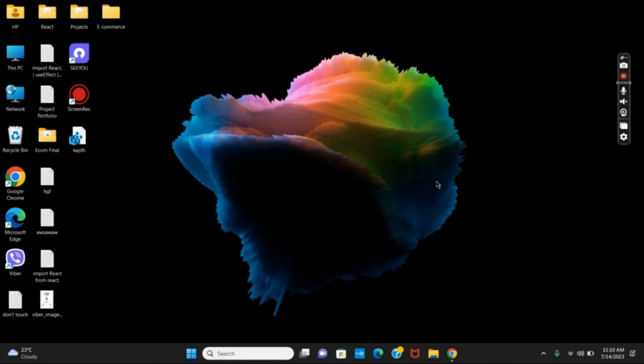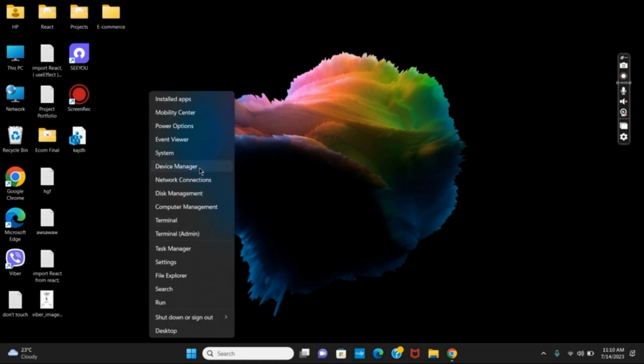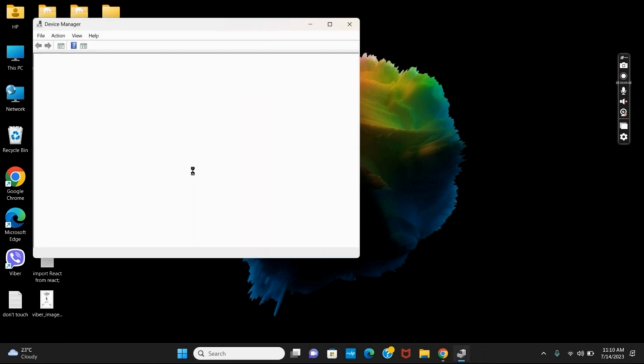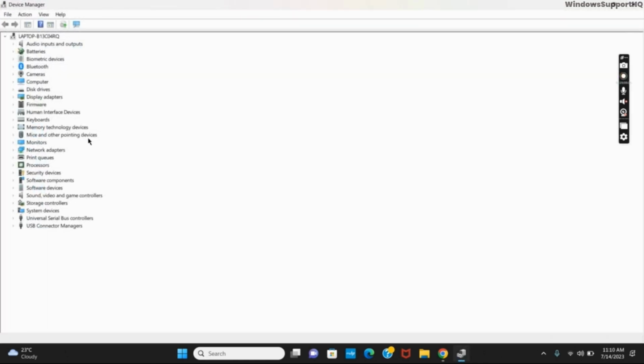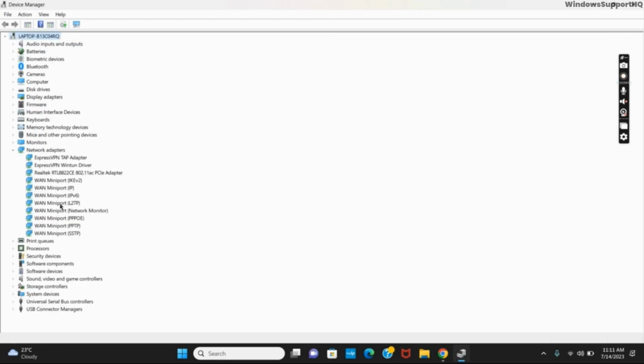Similarly, the next option that you can follow is to right-click on the Start button and go to Device Manager. Once the Device Manager is open, there are different options on it. You have to click on the option which says Network Adapters. You could be connected to any Wi-Fi adapter. You just have to right-click on your PC adapter and then click on Update Drivers.